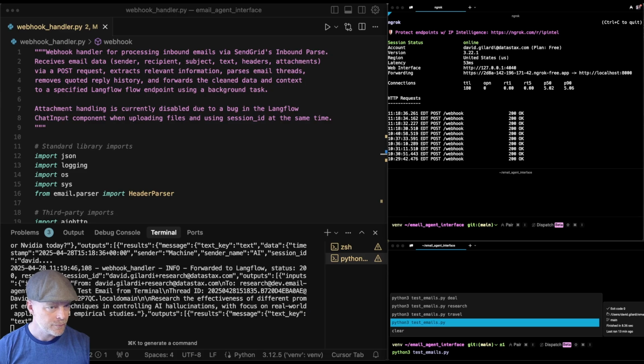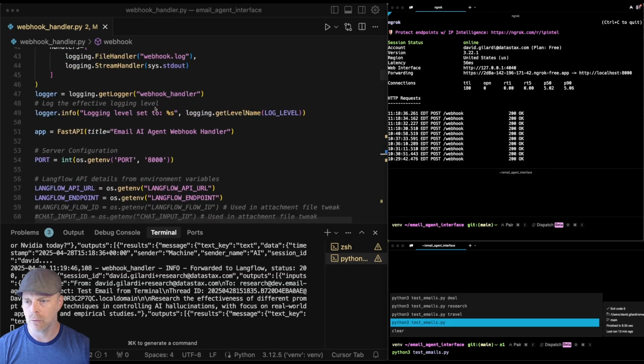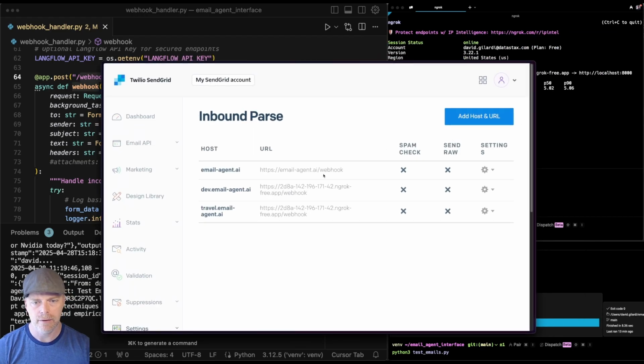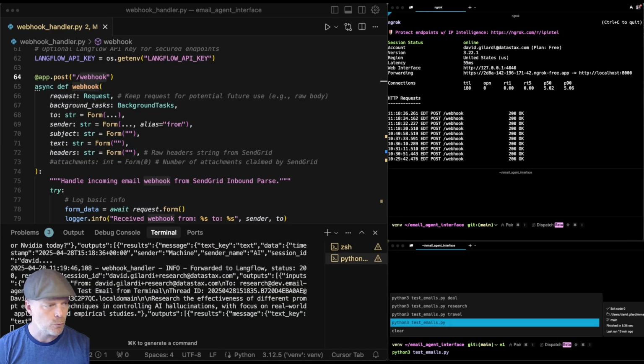Well, my webhook is running here at port 8000 locally. And if you take a look, I have one route coming in here. There it is, webhook. So when that says slash webhook over here, it's going to get routed to my code here.